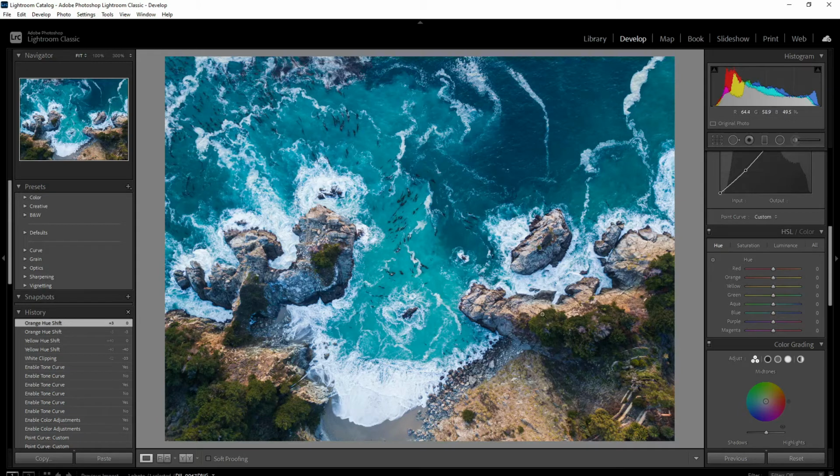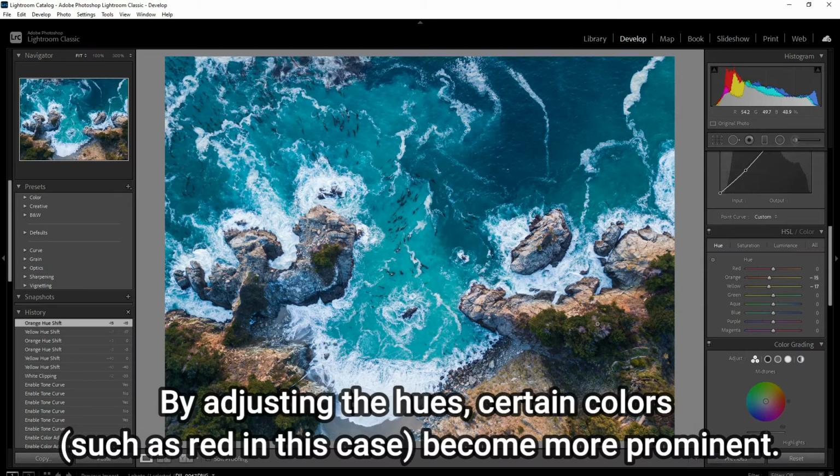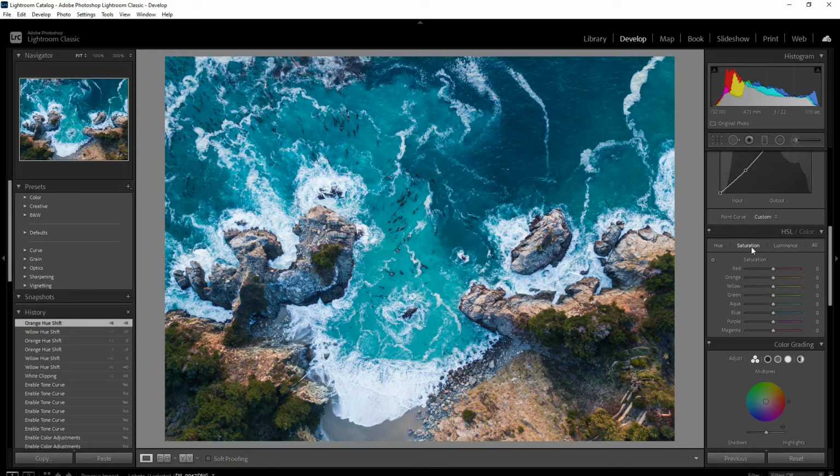So these rocks look kind of yellowish, so I'm going to shift them more towards the orange side. I'm going to just move these two sliders. So you can see that we have yellow, orange, and some reds now. Alright, so that adds a lot of dimension to the photo, I believe. We're going to move on to saturation.